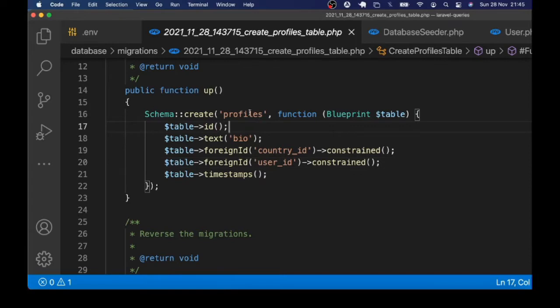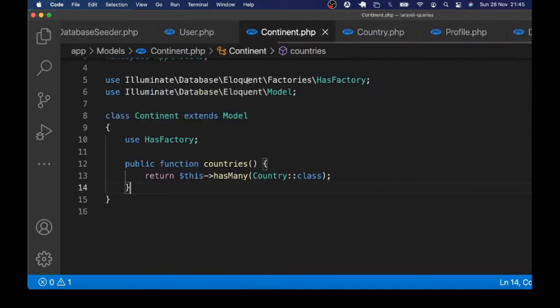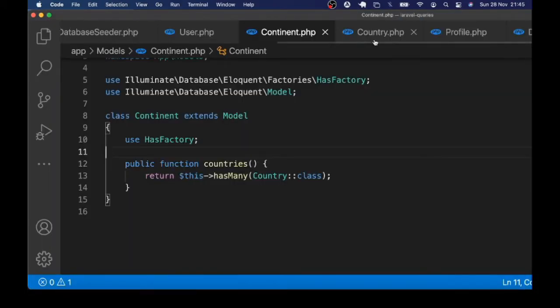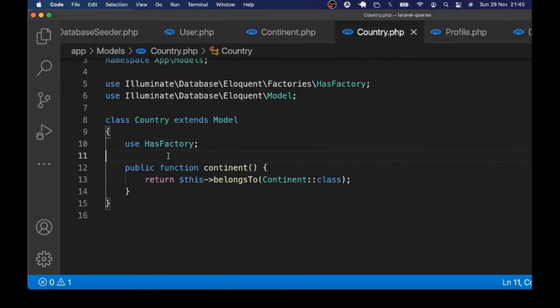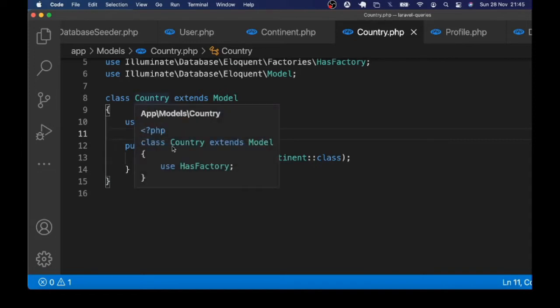In line with that, I also created some models for those tables. So we have the continent model that defines the relationship between continent and countries. Remember that continent and countries, there is a one-to-many relationship through this continent ID. A continent can have multiple countries belonging to it. Also, in the country model, we have the relationship between country and continent. This says that a country belongs to a continent.